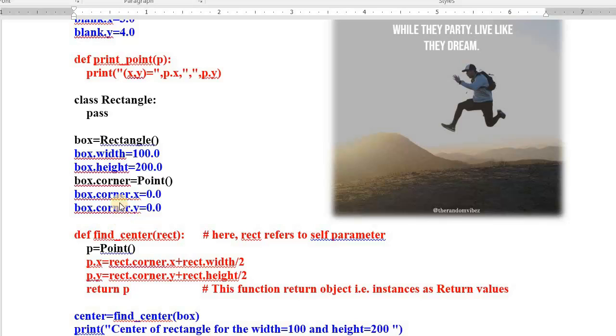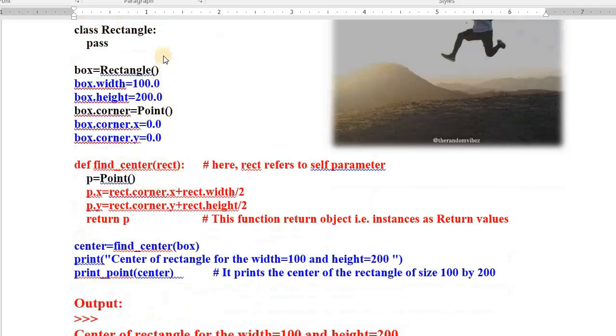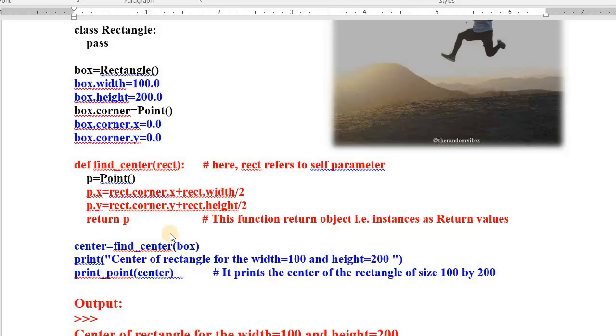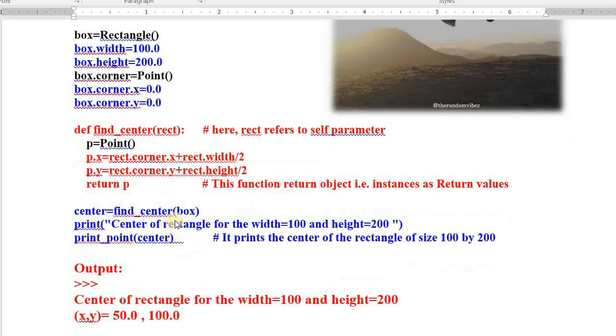And here you can see I explain. Now I want to find the center of this rectangle. What is the size of this rectangle? 100 by 200. Then to find the center of this rectangle I am writing one function, find_center. To this function I am passing one object, rect. As I taught in my last class, rect acts as a self parameter. In this also, p also acts as a self parameter. Okay, no problem, you know it already. If you don't know, please watch my previous videos.